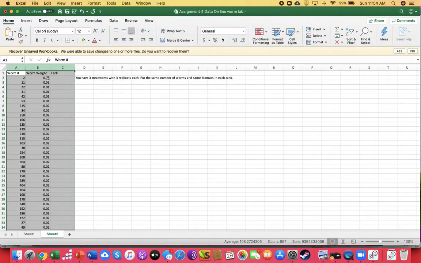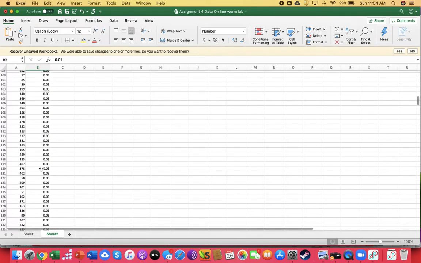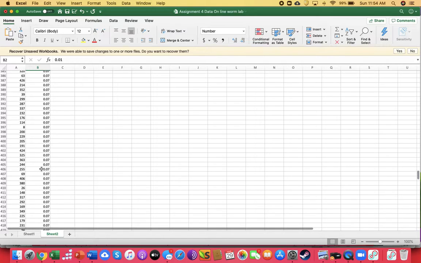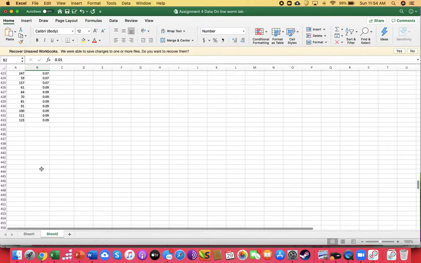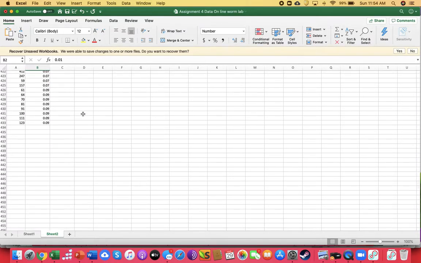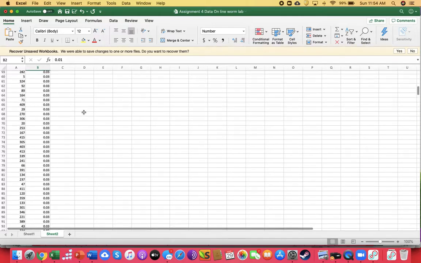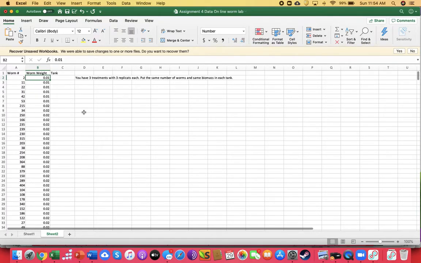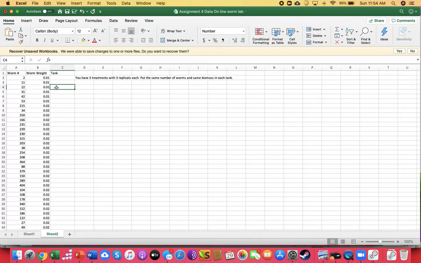Now we can see that our smallest worms weigh 0.01, and our biggest worms way down here weigh 0.09. Okay, so we always want to throw out the smallest and the largest worms. So I'm just going to go ahead and do that. I'm just going to copy a blank cell, and I'm going to paste it for all these 0.01s.